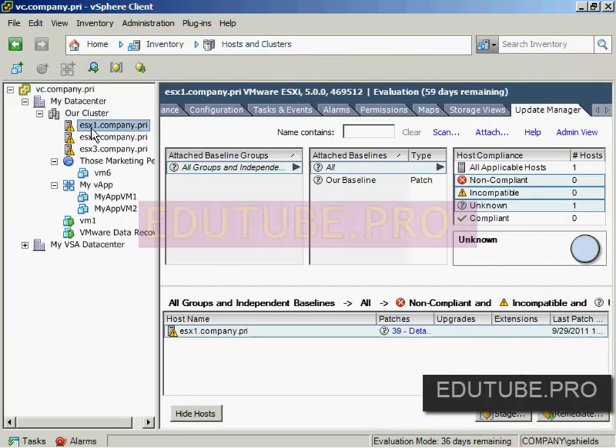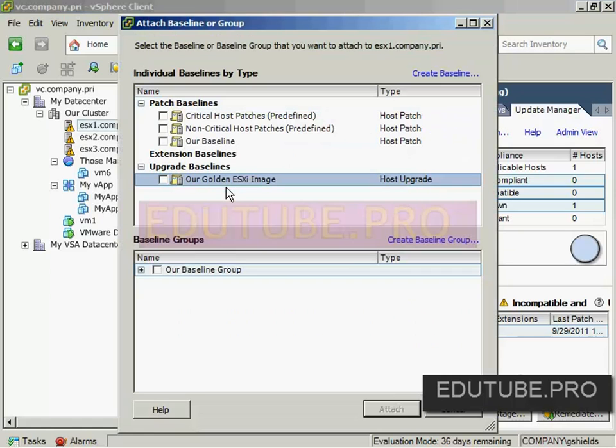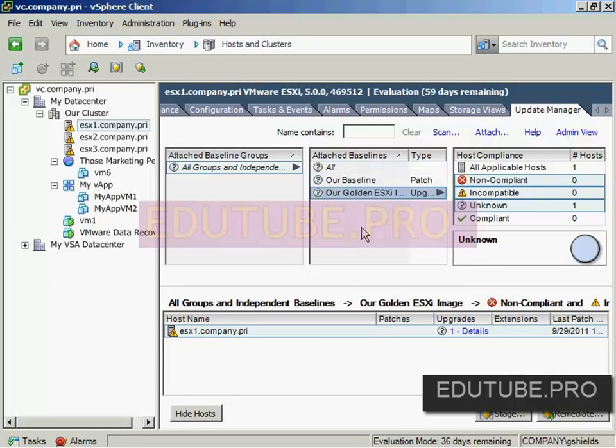You'll see that against one of these hosts, on the Update Manager tab, I have the ability, just like before, to attach another baseline to this host to make sure that it corresponds to the baseline. Now, these hosts are the same version as the version of ESXi that I'm attempting to install here, so I'm going to maintain the baseline. But as you can see here, if I click the Attach button, I have available to me an upgrade baseline called Our Golden ESXi Image, which is that host upgrade. If I attach this, you'll notice that this computer is currently compliant to this image.